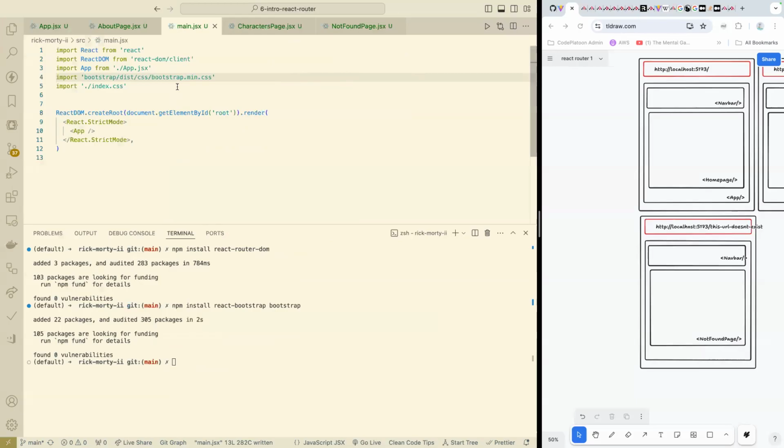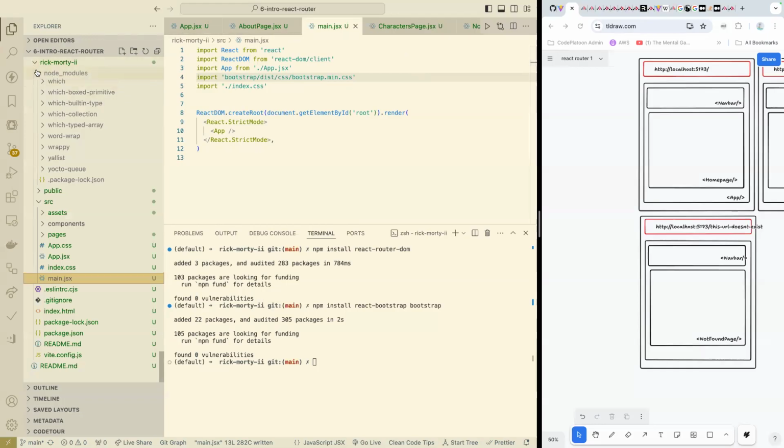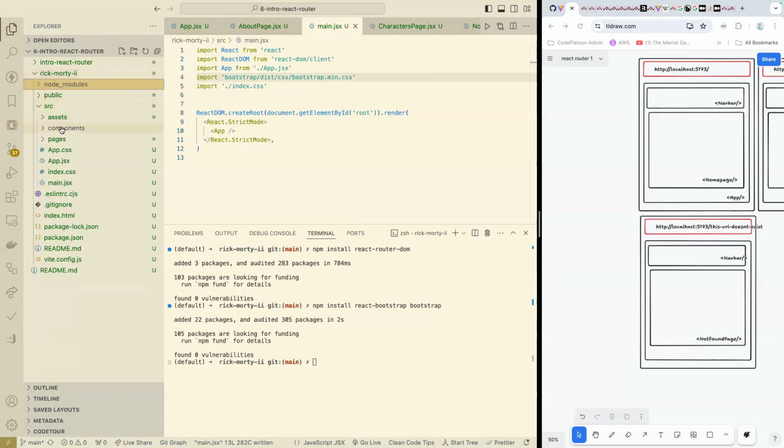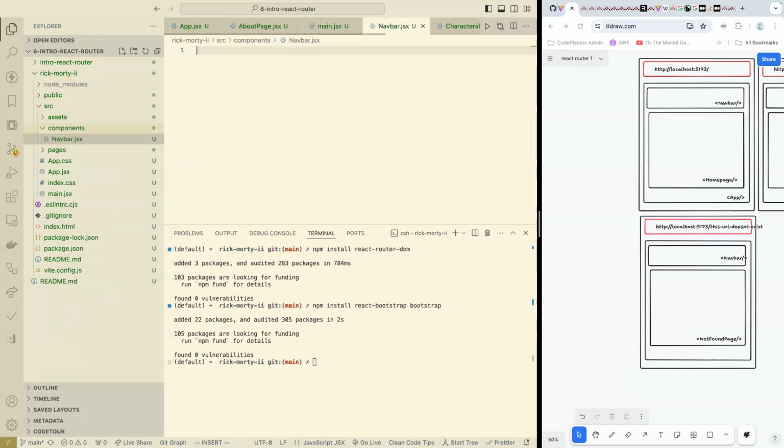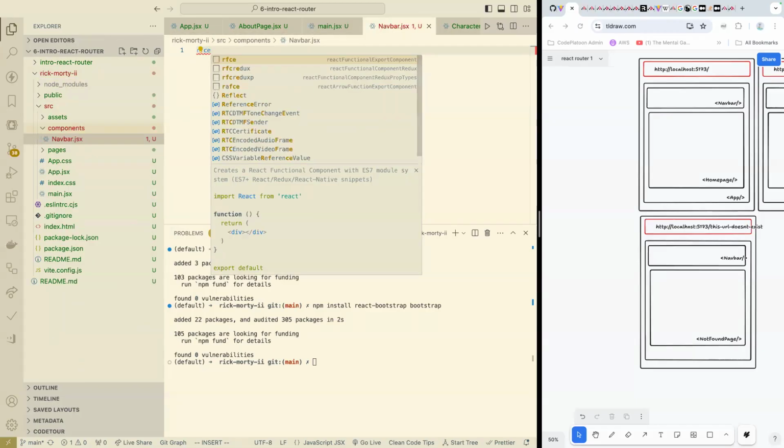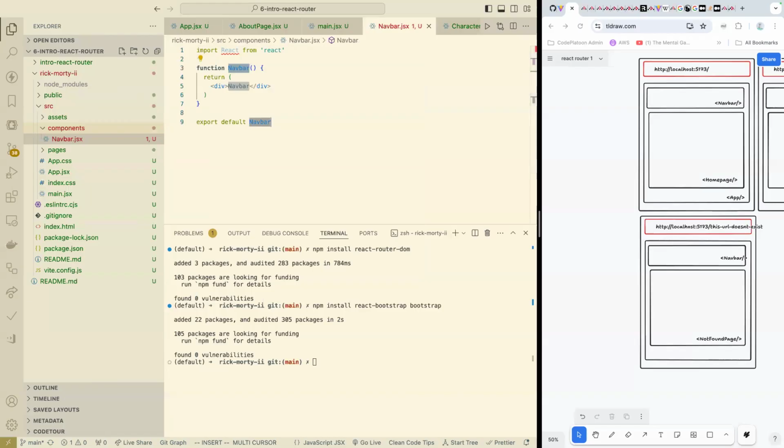And now that I've done that, I think Bootstrap should work. Let's test it out. We know we're going to want to make a navbar component. So let's just go ahead and do navbar.jsx. And I'm going to use that awesome RFCE snippet. And we're just going to call it navbar. And it was really smart and it figured out the name from the file name.